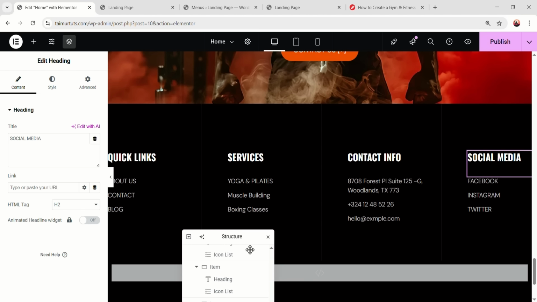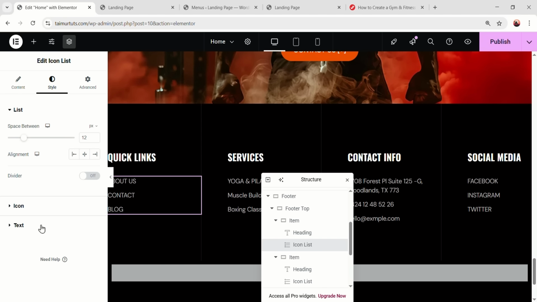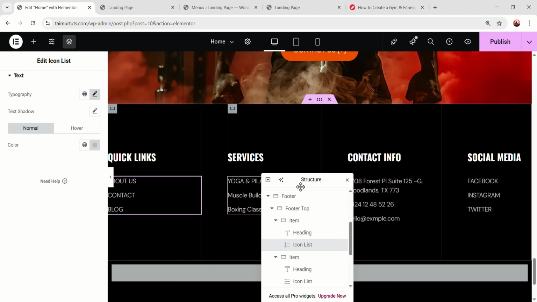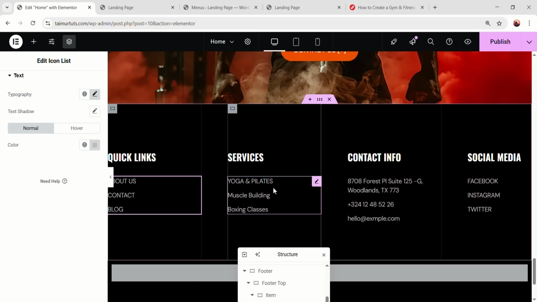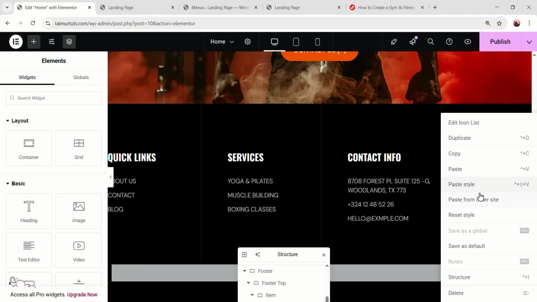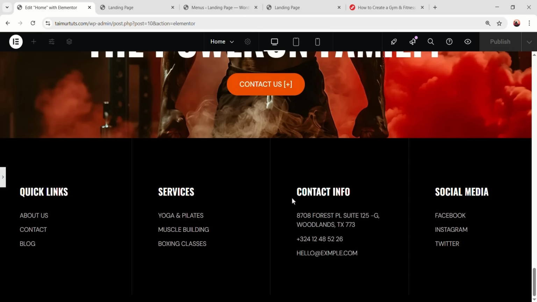And same with these, select this icon list, first one, and on the text make the typography transform to uppercase and copy this one and paste the style. And everything will be just uppercase. Okay, so our footer is looking like this. This was the first part. Now let's do the second part.